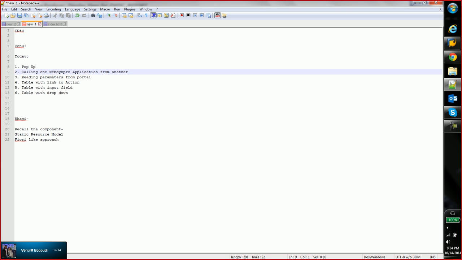Okay. So we have already seen the pop-up. Then we have seen how to call a web application from another, but we did not do it in full earlier, right? Then we also left the part of reading parameters from the portal.